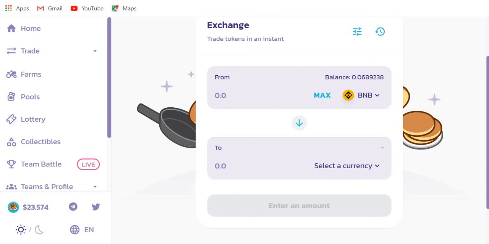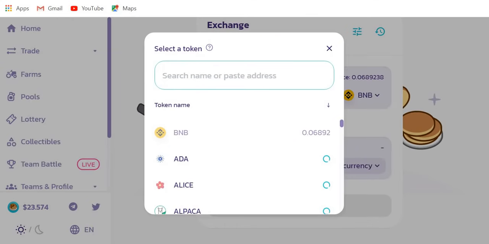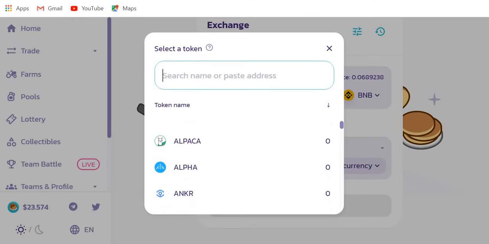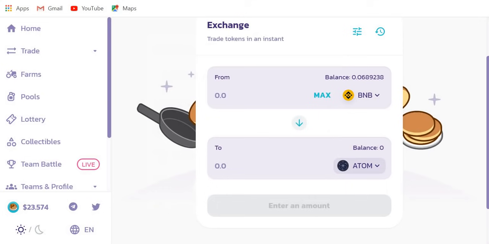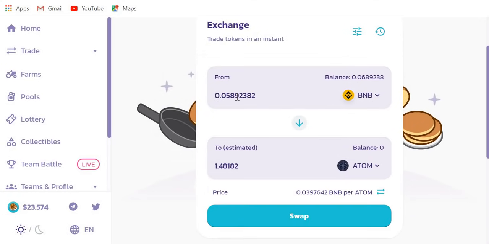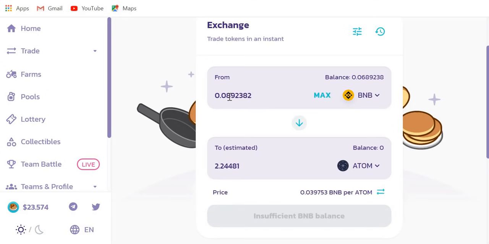Now let's say I want to exchange my BNB for any other coin in PancakeSwap. I would have to click on select currency. There are different coins to search for. You can either search or you can scroll down and search for any coin that you would like to buy. Let's say I want to buy Atom. I would have to click on max. You can select any amount you would like to exchange, or I can slim it down. Let's say I want to make it 4.